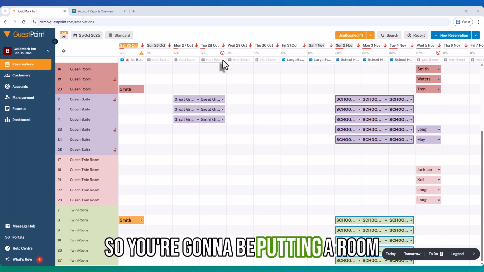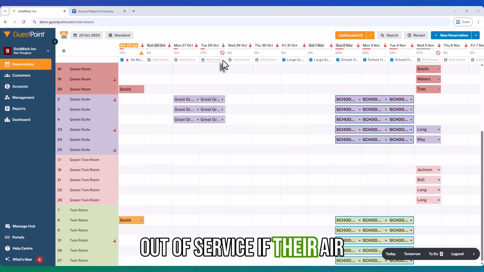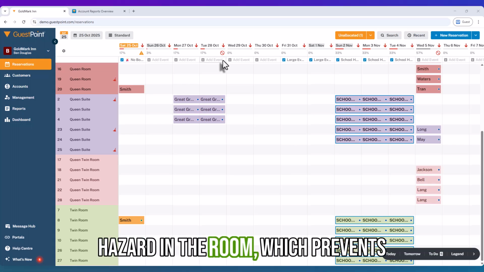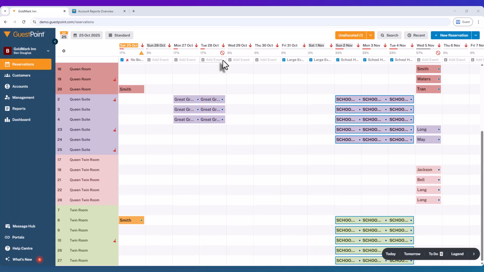So you're going to be putting a room out of service if the air conditioner breaks or there's a hazard in the room which prevents you from selling it.